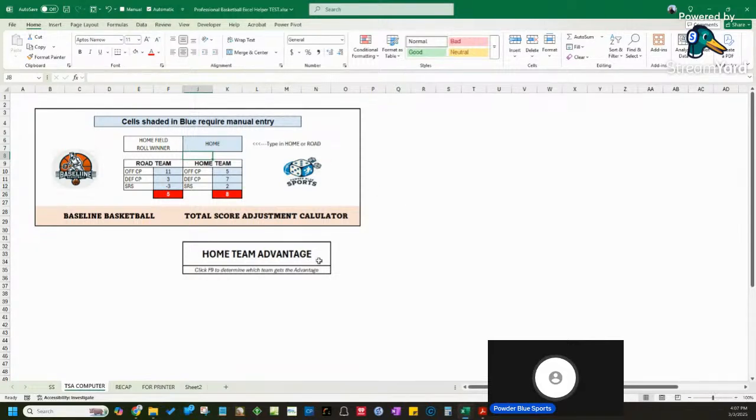And if you hit F9, that will change this back and forth between home and road. So you can use that as a decider to figure out. I'm starting to lean toward the game advantage as opposed to home team advantage, because if the road team wins the roll, they don't necessarily have home field advantage since they're not at home, but they have the game advantage as far as potentially having a higher score in the game. Maybe they're in better shape.